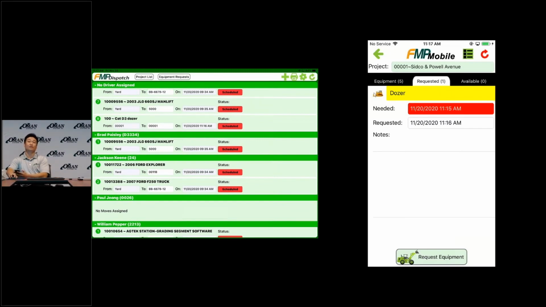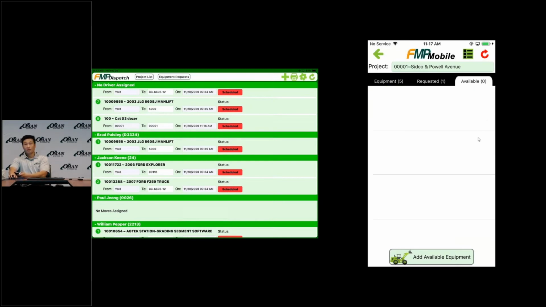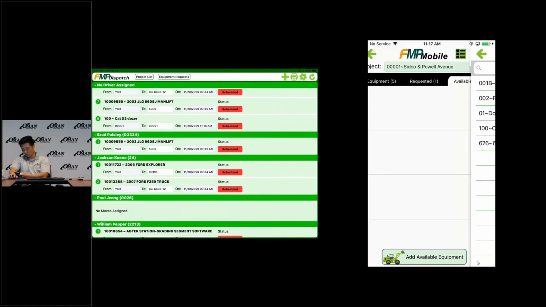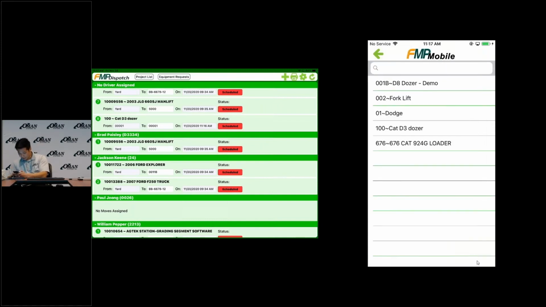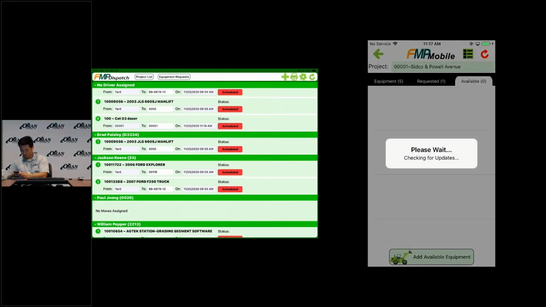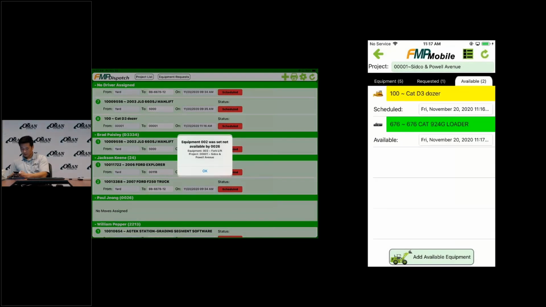And then the final ability on the FMP mobile side for your foreman here on the left is the ability to mark your piece of equipment available. To do so, same thing just as your requested button here, you can hit this button here at the bottom of the screen, add available equipment. And I'm going to say this loader is available now. And that's going to give my dispatcher the ability to actually move that piece of equipment now, instead of it being locked up as a piece of equipment that's being moved.